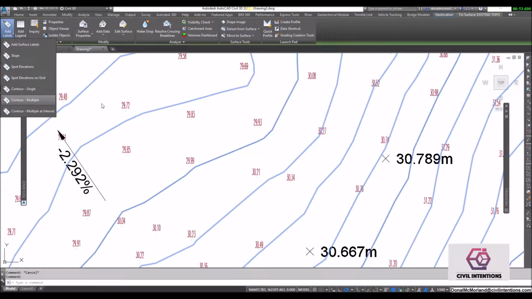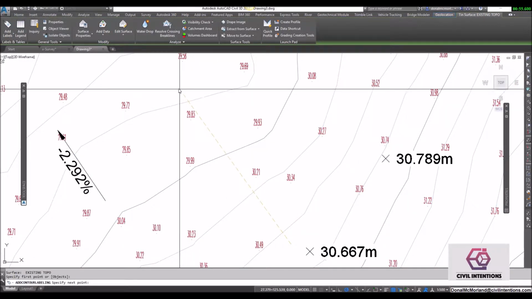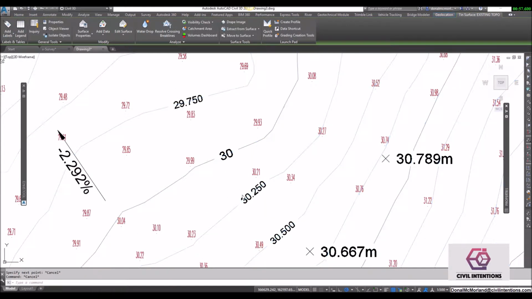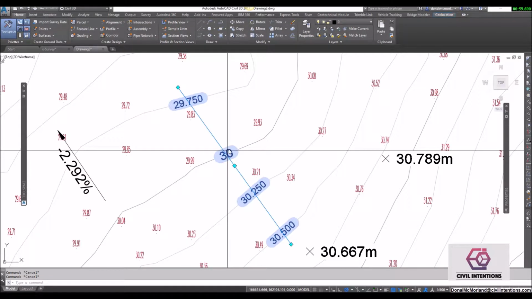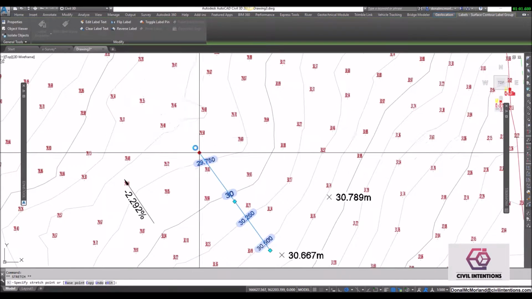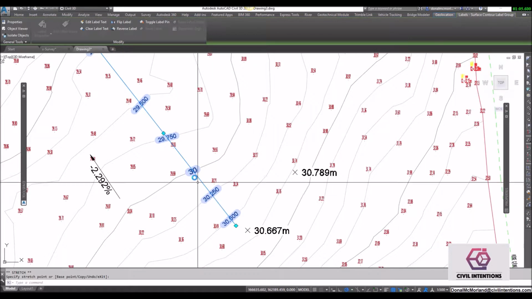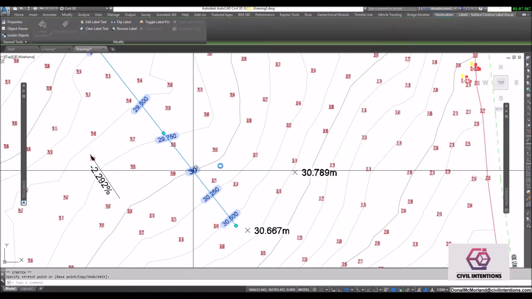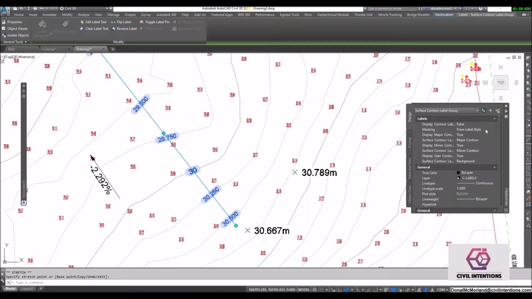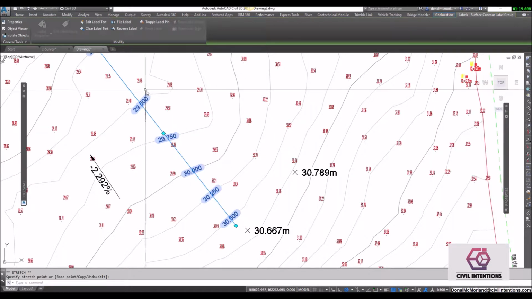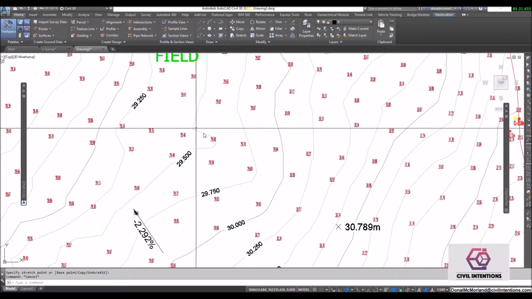You can label the contours. Okay, we've got an option here for contour multiple. You can click 2 points to draw a line between the contours, crossing the contours, and then you can extend that out and it labels every contour it crosses. If you want all of the labels to look the same, in the properties here you can change, we'll say the surface label style major, just change that to be the same as the minor one, and then they'll all appear the same.